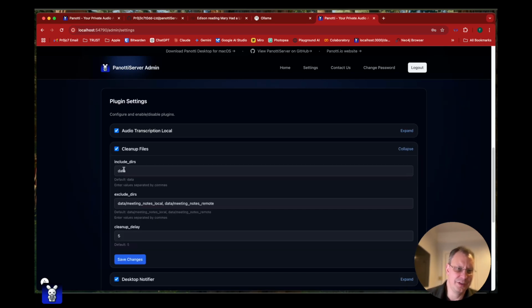Clean up files. This is just going to look at whatever directories are here. By default, it's going to look through the entire data directory. It's going to look for anything for that particular event workflow, and it's going to delete everything in the data directory and subdirectories that start with the ID tag for the recording.